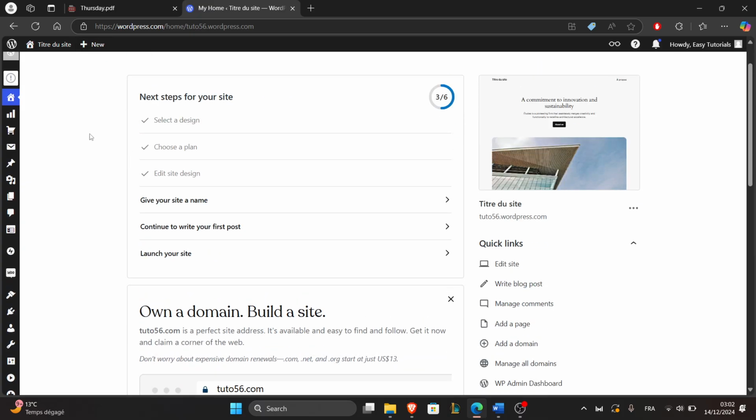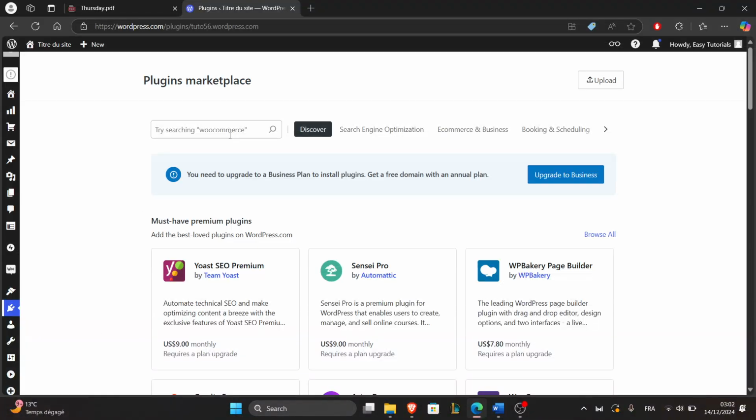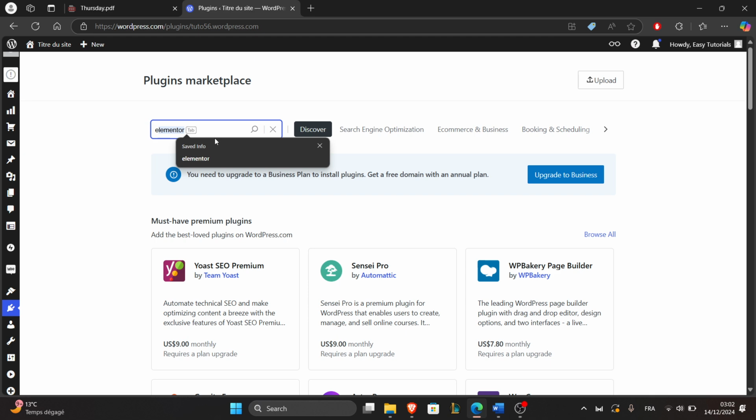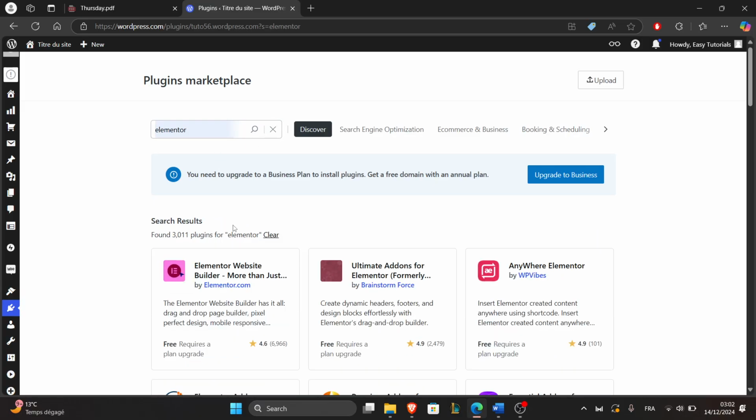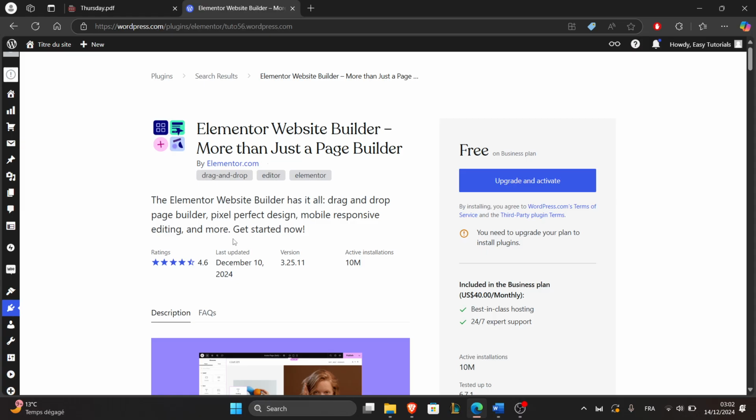Now, before you do that, you have to access WordPress.com by entering your account credentials. Now, once you access that, go to here to the plugins and search for Elementor and look for it. Now, as I said before, installing and upgrading plugins are specifically for premium subscribers, so you're gonna have to pay for the subscription.